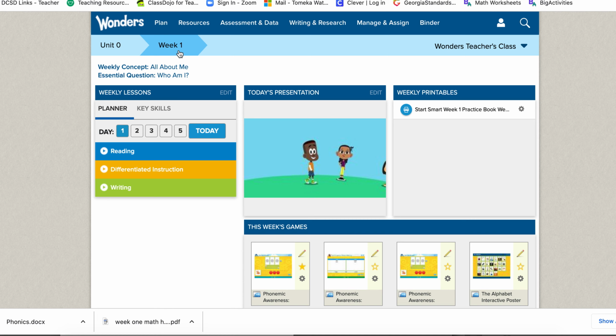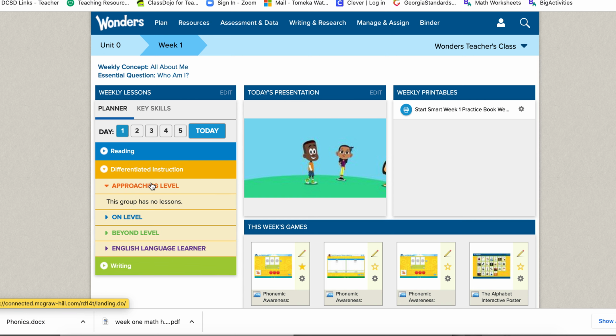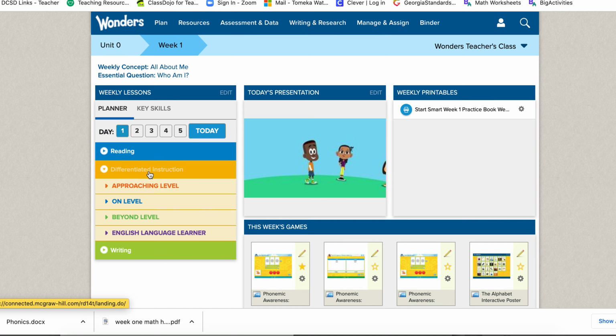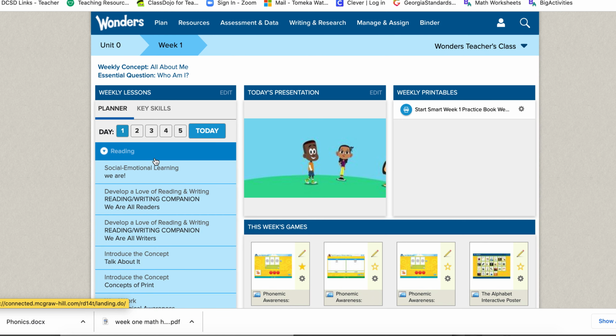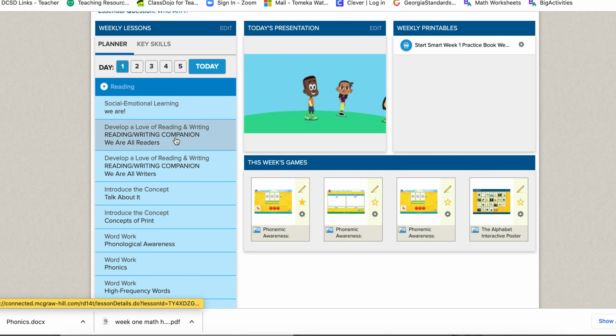The creators of this program decided to incorporate the first 2 or 3 weeks of school to get the students acclimated to the program and to your rituals and routines that you set up. Over here on the left is your daily planner, which I would recommend you clicking on day 1. Reading, differentiated instruction, and writing is already there. Now, the differentiated instruction, not so much with the books because there are no lessons in Smart Start. It comes later. For reading is everything. Social emotional learning, developing a love of reading.